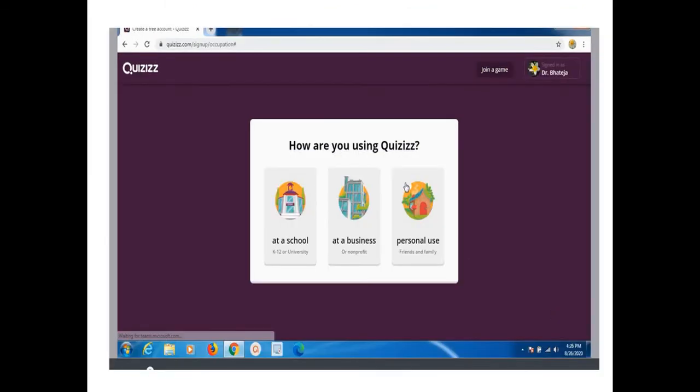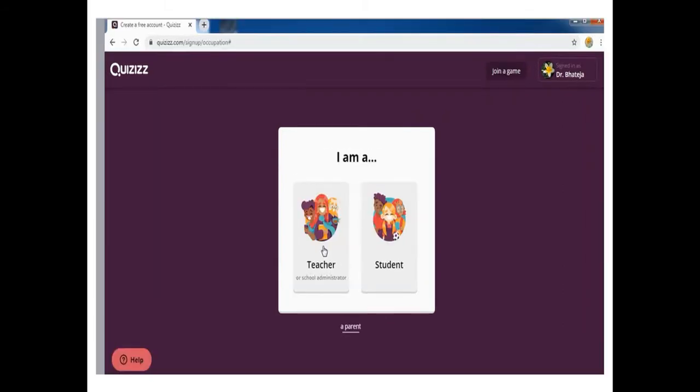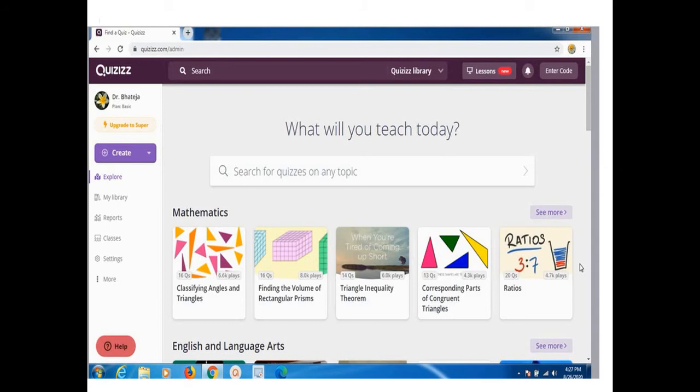After entering your Gmail account or your email ID, it will ask you whether you want to start at a school level, at business level or for personal use. So most of us are from the teaching background. We need to select at school level. Click on at school level. Thereafter click on teacher if you are a teacher, and if students are using, they'll click on student. So click on I'm a teacher, and after clicking on this, the home screen for quizzes.com will appear.